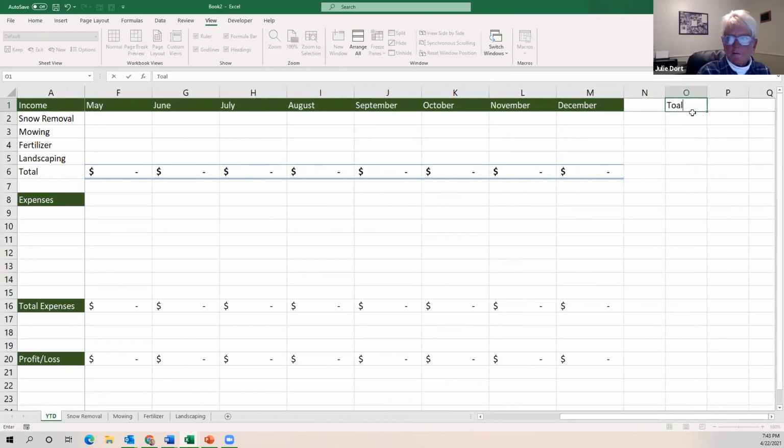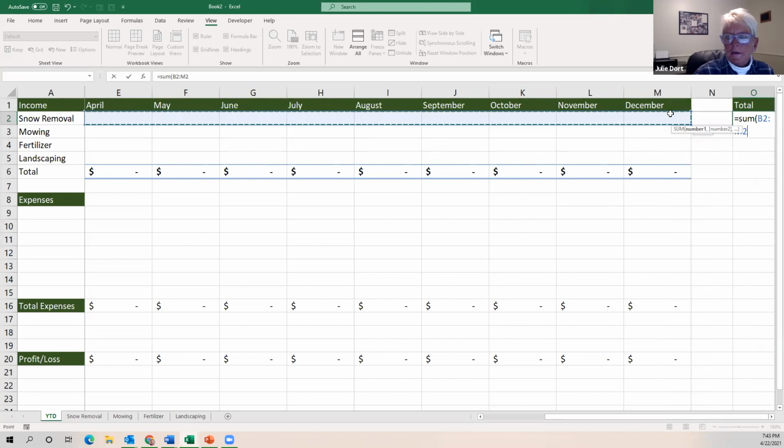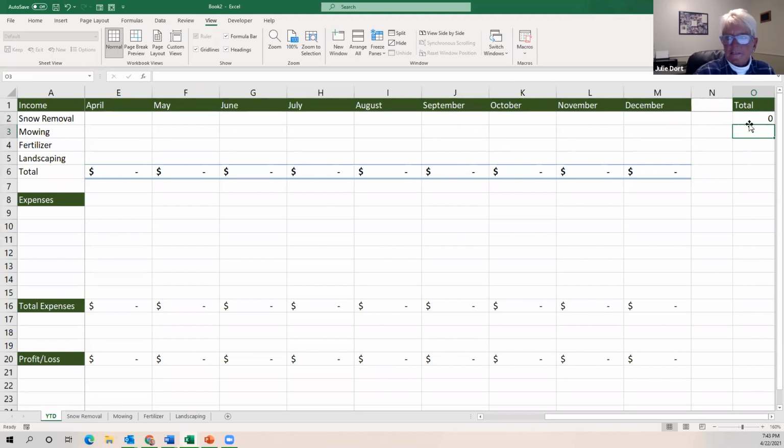And I'm just going to put in another label. I'm going to go ahead and use my format painter to make that the same, and then we're going to insert some additional sum features. So equal sum, and I'm going to open my parentheses. I'm just going to highlight from B2 all the way over to M2. When I hit my enter key, you note that we don't have any data in there, so it gives me that 0. I'm going to go ahead and decrease this a little bit.